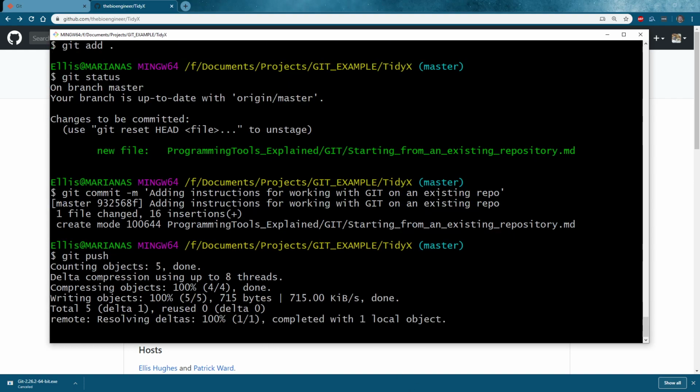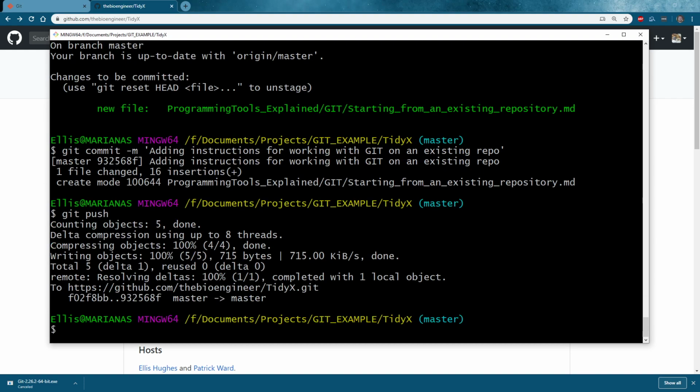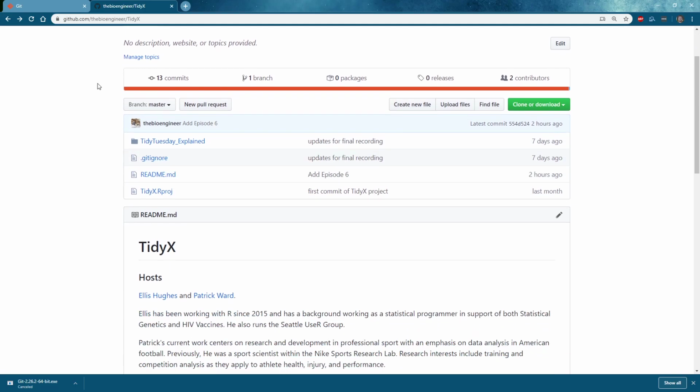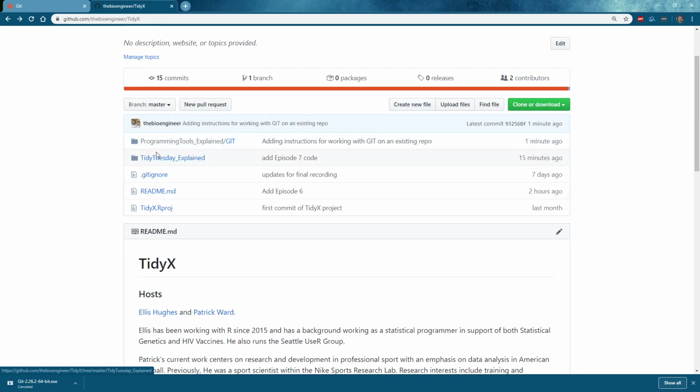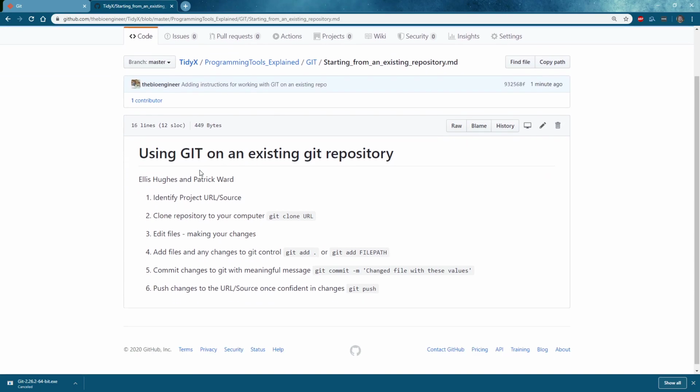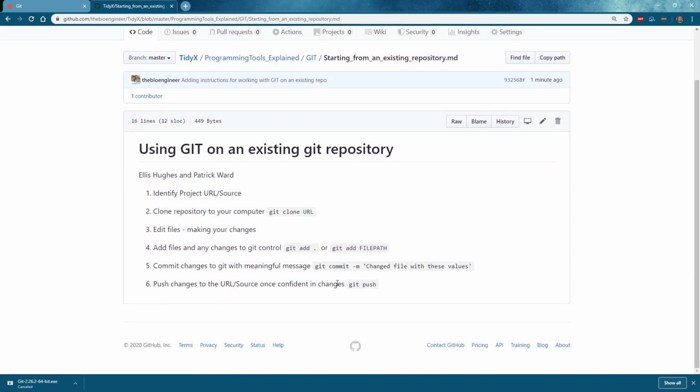Now my computer is talking to GitHub, saying, hey, I've got these new files I want to push up to GitHub, and it's communicating. Now when I refresh my folder here, I've got this new file, Programming Tools Explained, Git. This is exactly what we wanted to show here. That is how you would add a file or make any edits to an existing GitHub repository, adding any files to it.